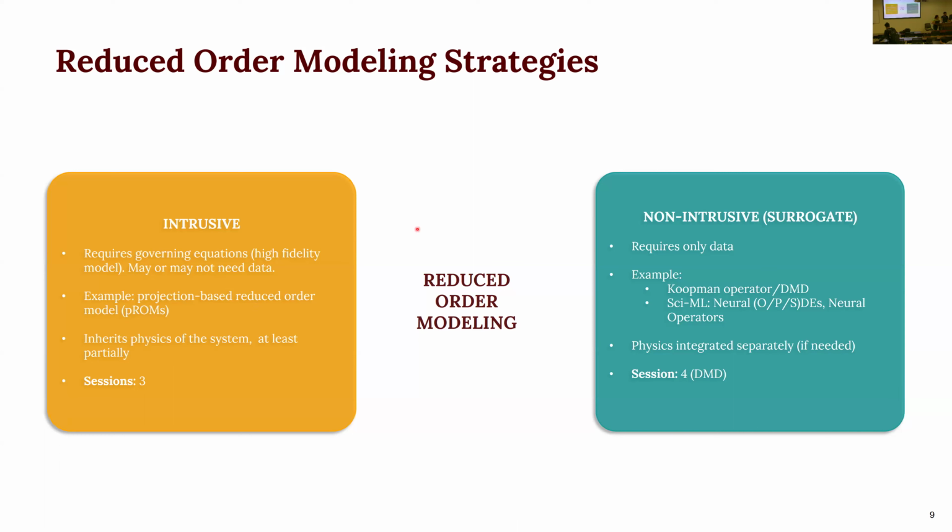The other kind of reduced order modeling strategy is non-intrusive reduced order modeling, which is purely data driven. So you don't have access to the simulation model that generated the data, but from the data, you want to derive a surrogate model that approximately mimics the behavior of the system or generates similar data.